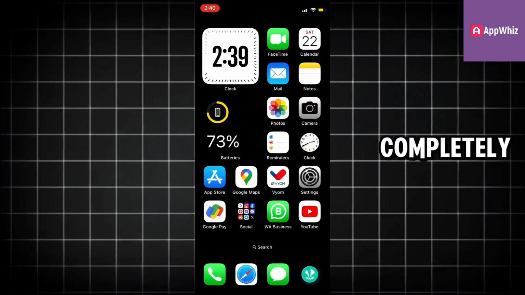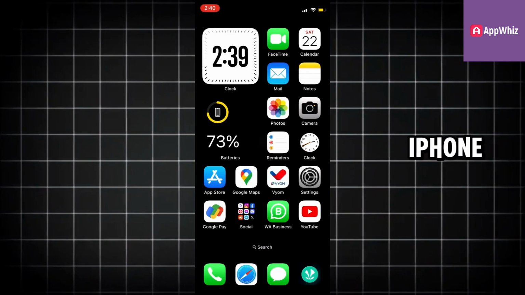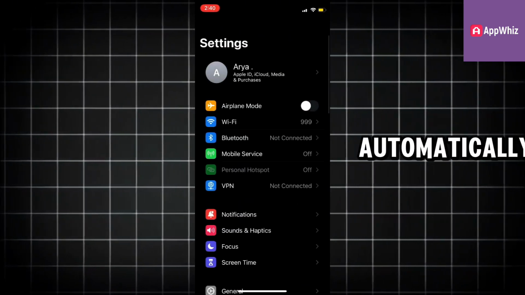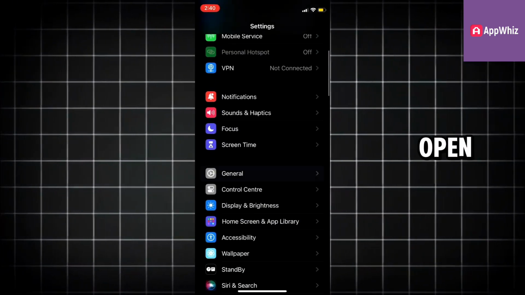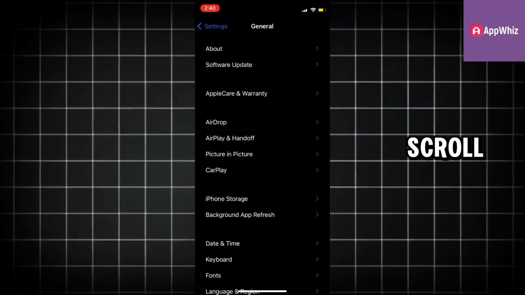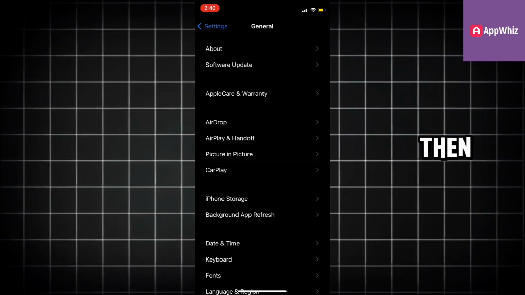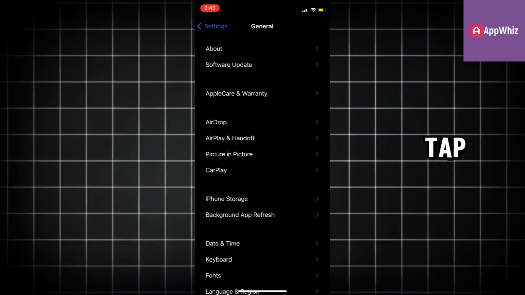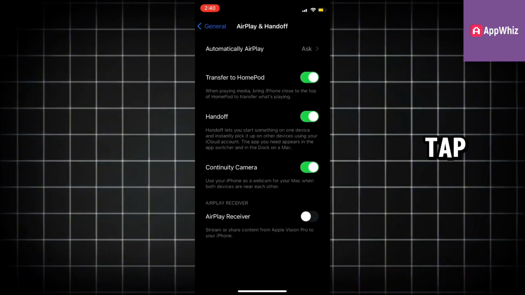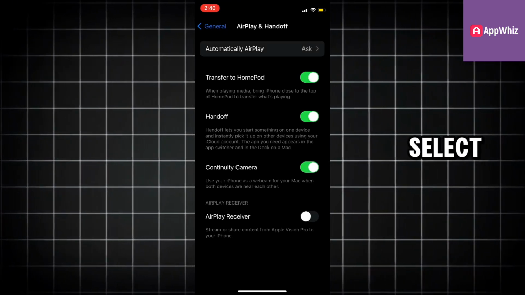If you want to completely turn off screen mirroring on your iPhone and prevent it from automatically connecting to other devices, open the Settings app on your iPhone. Scroll down and tap General, then scroll down again and tap AirPlay. After that, tap Automatically AirPlay and select Never.